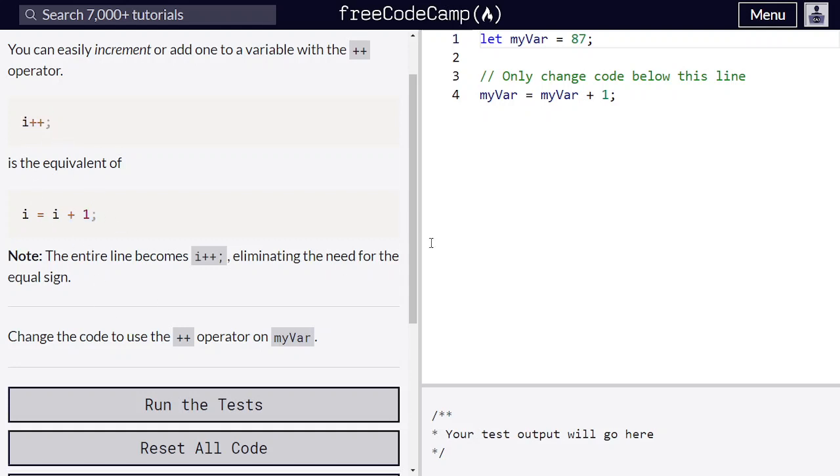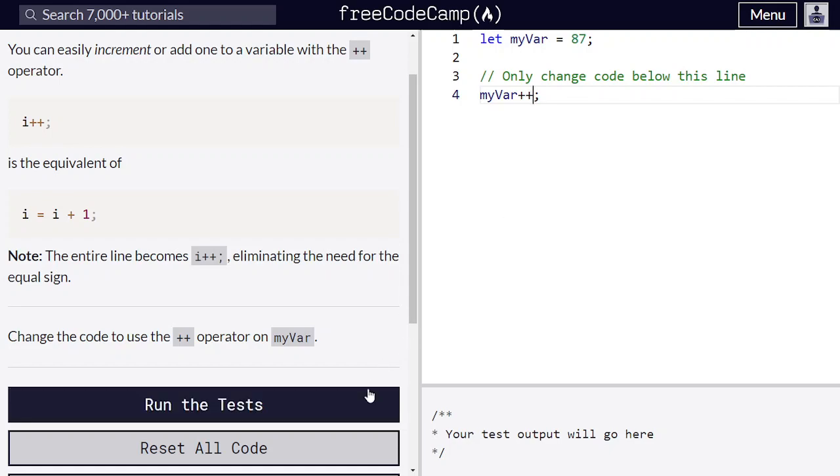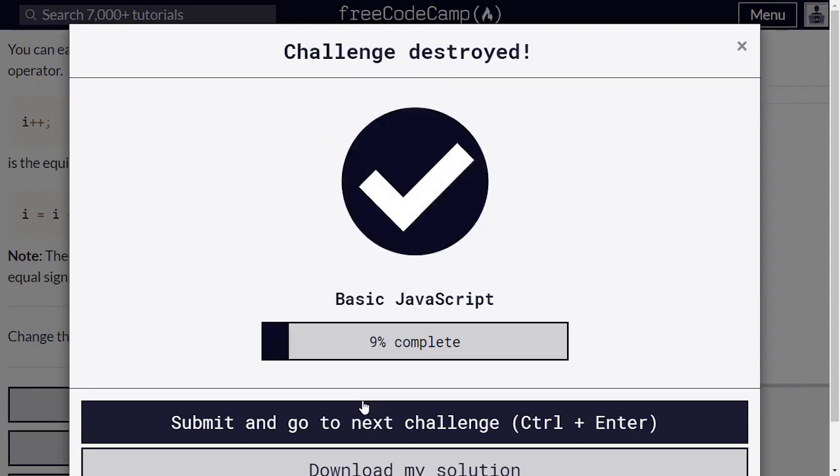For here, our objective is to change the code to use the ++ operator on the myVar variable. So here it is a let, which means the declared variable won't be changing. Instead of writing this, we just have to write i++, so it will be incremented by 1.